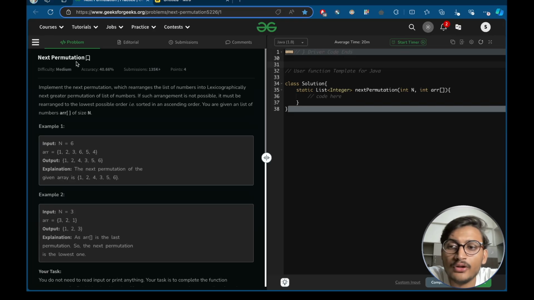In this video we will be solving another question on GeeksforGeeks, which is next permutation. In this problem, we are given an array and we have to find the next permutation of this given number, so that the number we find is just greater than the given number. So how can we solve this problem?